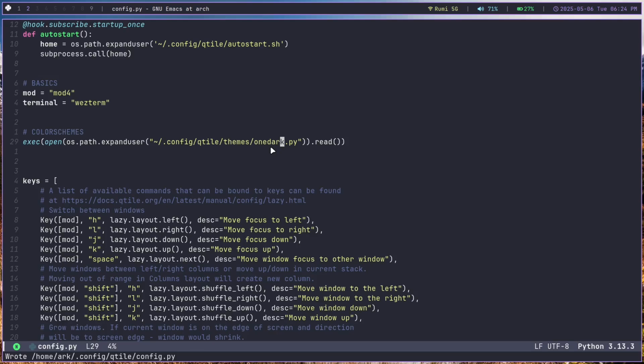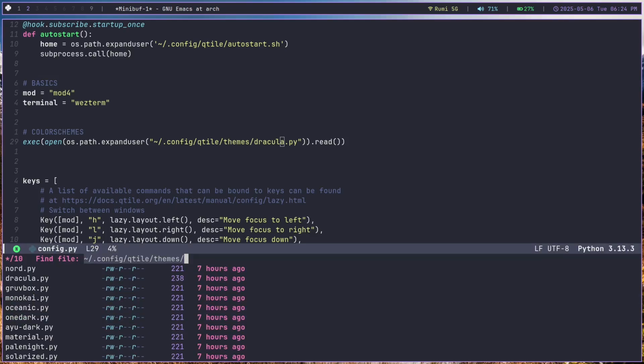Now the reason I did this was because at the beginning of this video I said that I was writing a color scheme changer script. So I need to have this thing right here to change my color scheme. So you can see that we have One Dark here. I also have many other ones. Let me actually go through the themes directory, which is where I stored all of my themes. You can see that I have Nord, Dracula, Gruvbox, Monokai, Oceanic Next, One Dark, IO Dark, Material, Palenight, and Solarized.